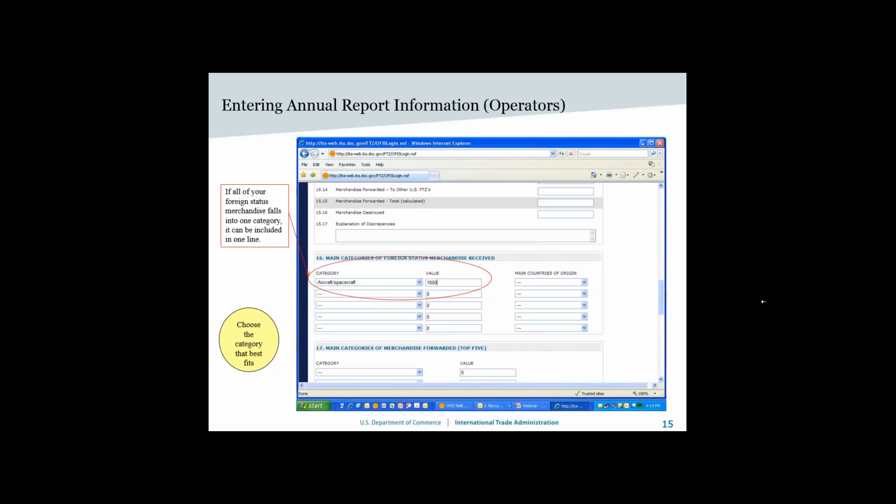And if all of your merchandise falls into a single category, and they are very broad categories, so if everything falls into the same category but comes from different countries, you don't need to list each country separately. If it's all in one category, you can list it on one line, and then for the main country of origin, put the country that accounted for the majority of that value.